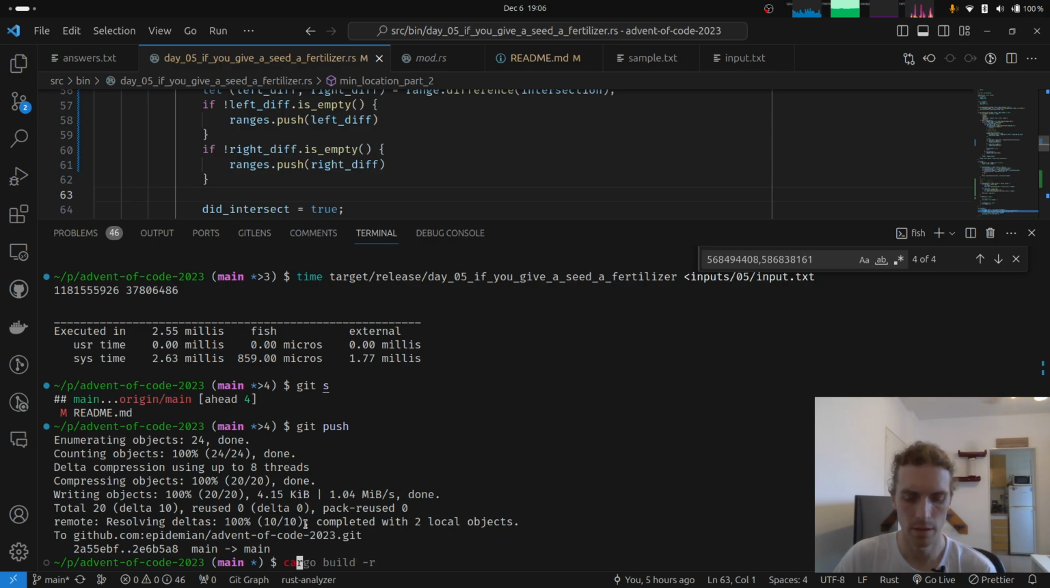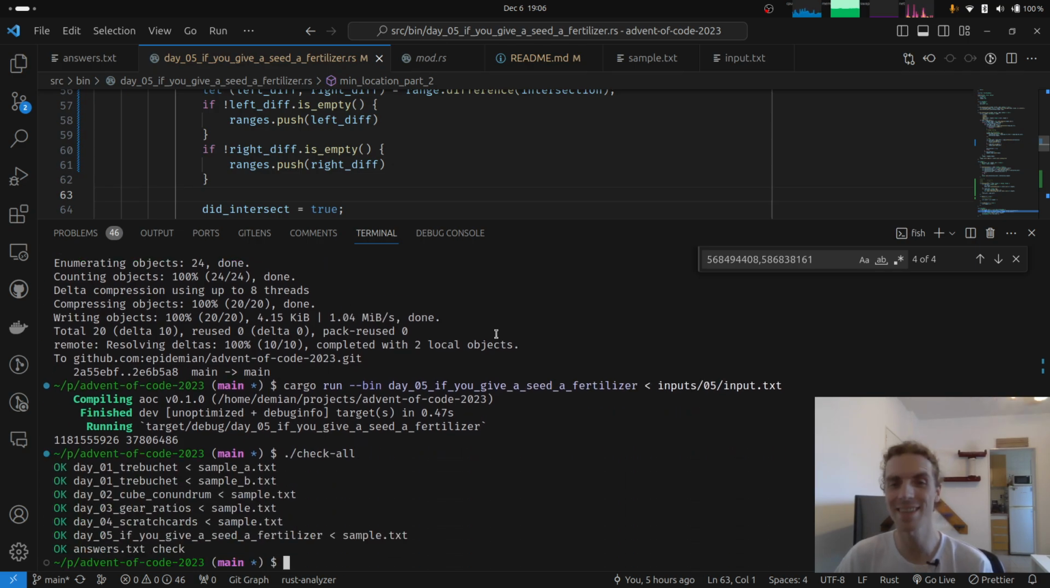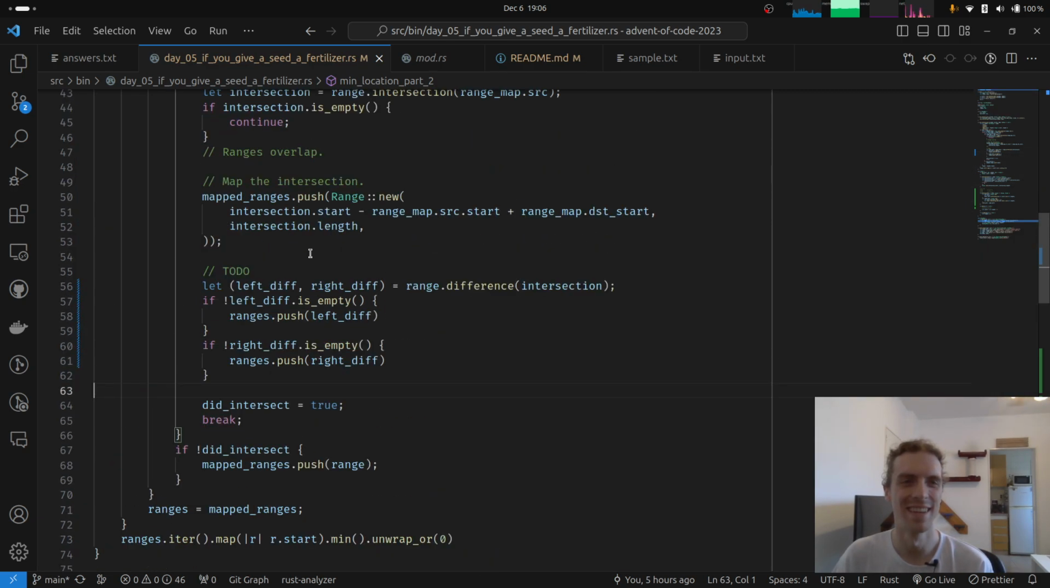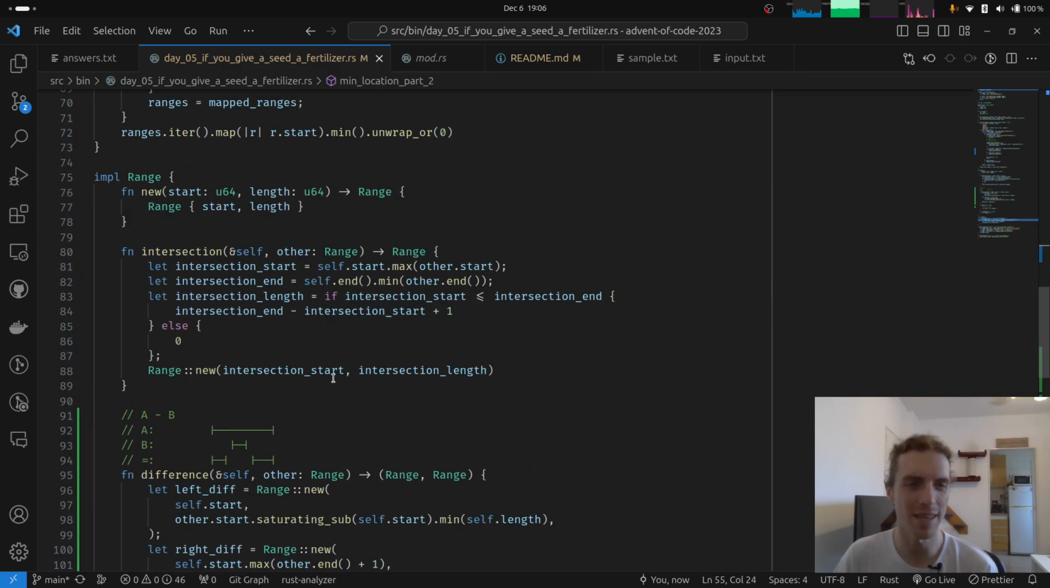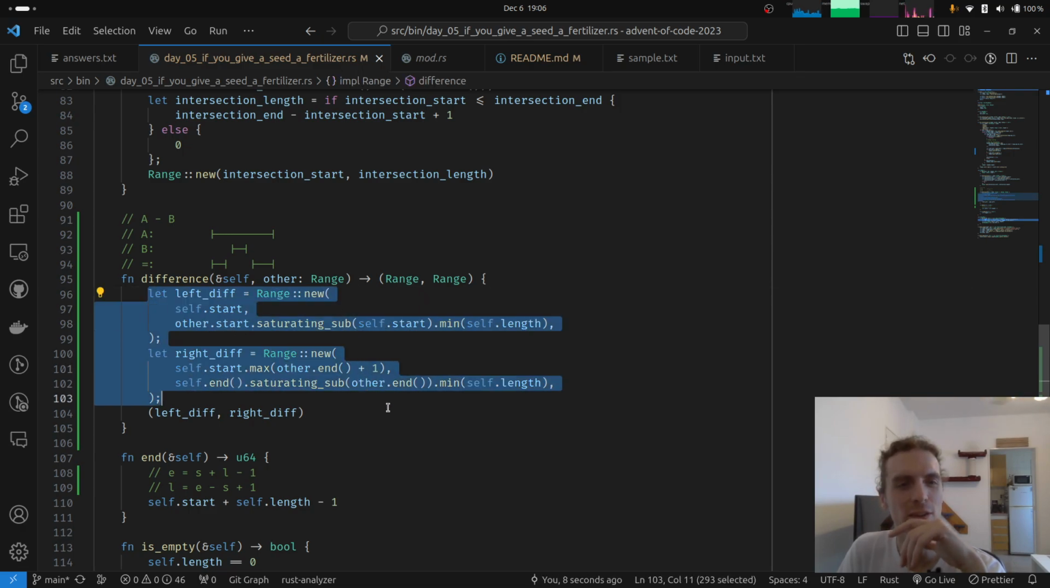So cargo run. Let's run it with the input. Come on. I think that is the correct answer actually, but I should run check all, and it is. Great, awesome. That is so nice. This is so much less code than what we had.